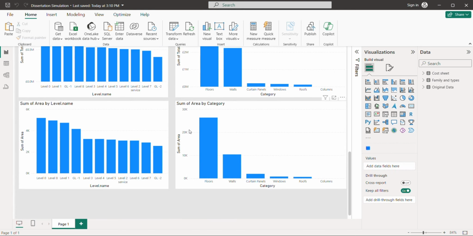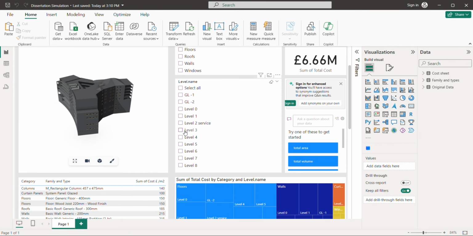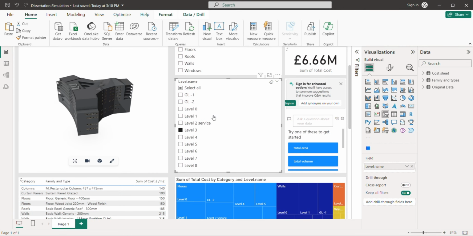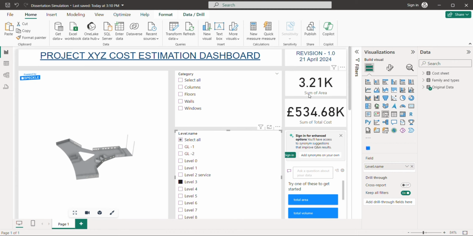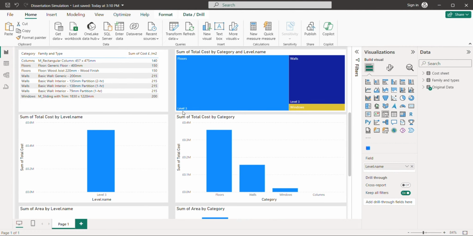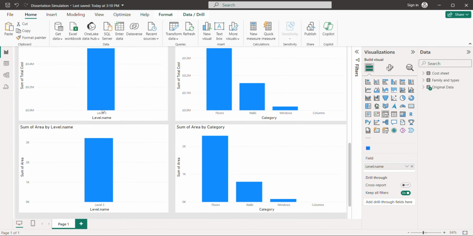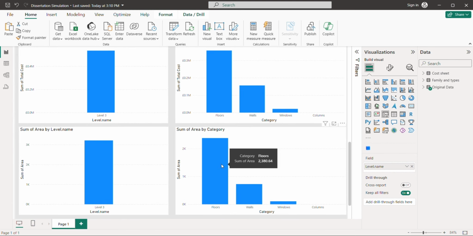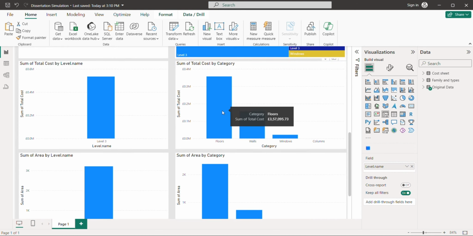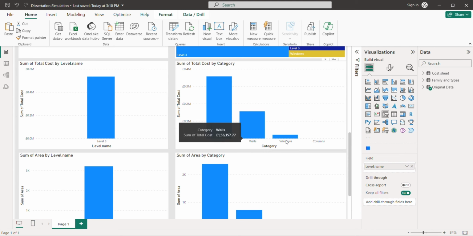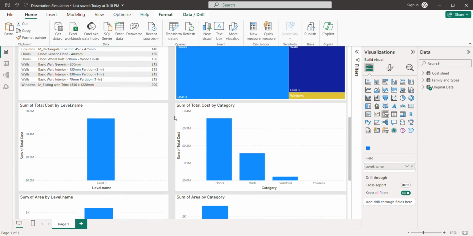It's kind of interactive. You can click on level 3 and it filters only for that level, giving the total area. And in that level, you can see what categories are present. And for level 3, what is the total cost here? And what are the costs for each category in that level 3? So this is how it gives dynamic insights.